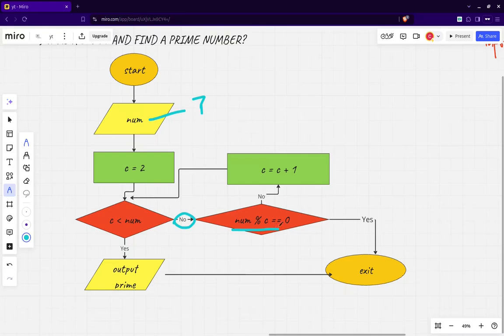So what is n percentage c? Percentage is basically modulo. If you know programming languages, it is modulo. It gives the remainder of your value, as we mentioned here, num percentage c. It means the number, the actual value, for example I have the number 7, then it will be divided by c. In c we store the variable which is 2. So here it will be 7 divided by 2.